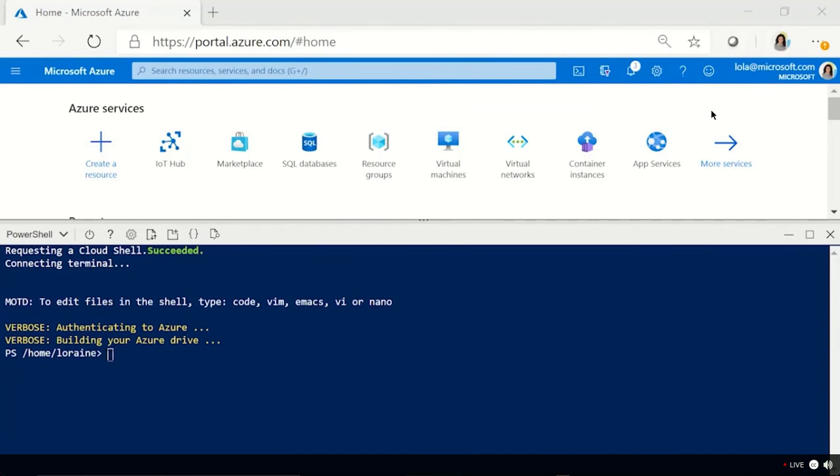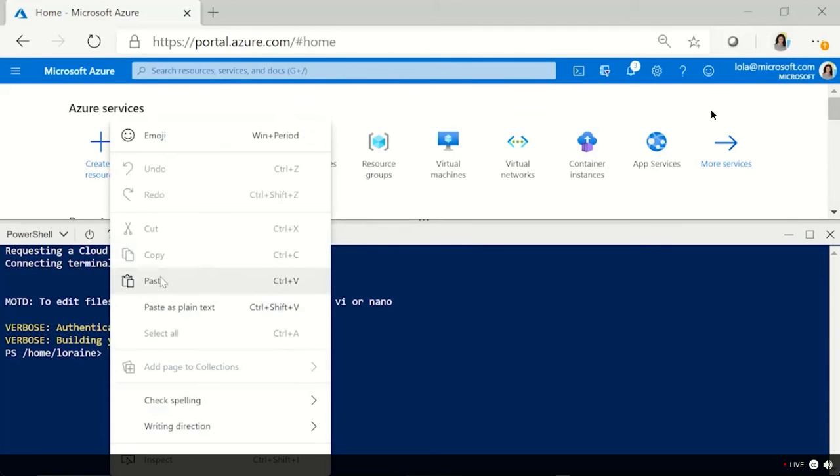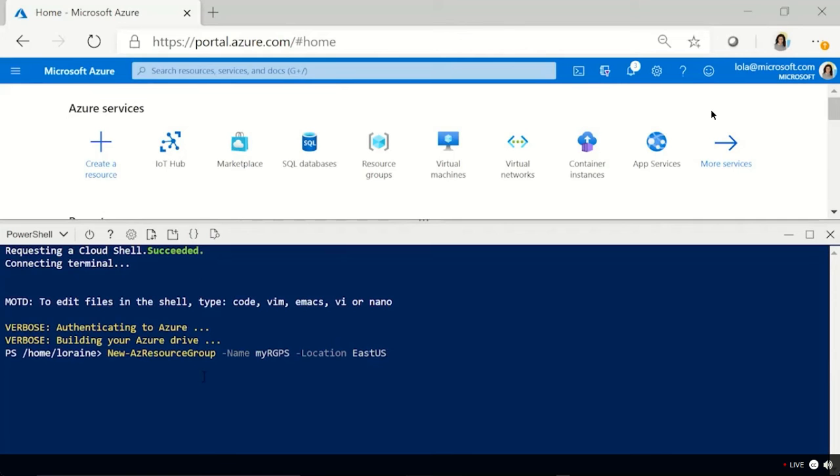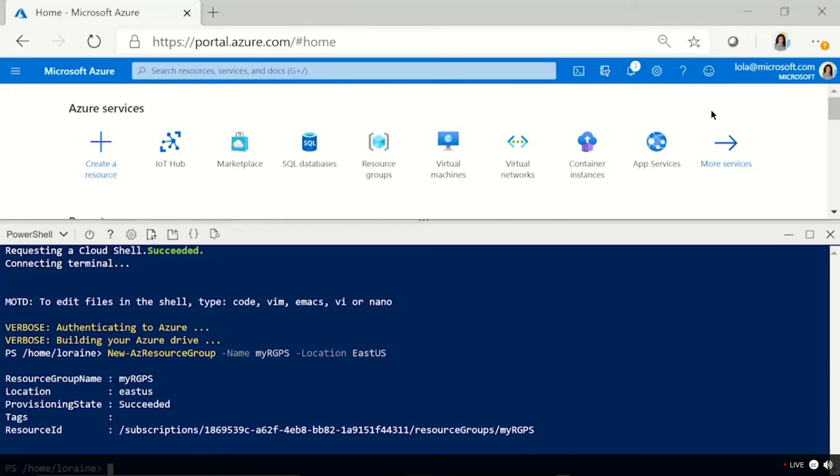Okay, when you see this, you know it's ready to go. I'm going to place in some code I have ready, and it's going to create a new resource group, name the resource group, and pick the location, which is East US. So there it is, my resource group name and my location. It's succeeded, as you can see.